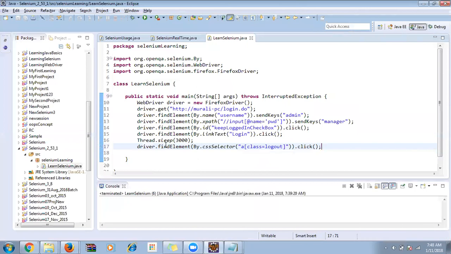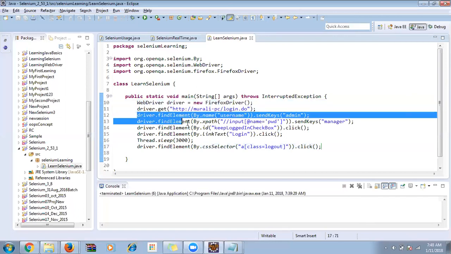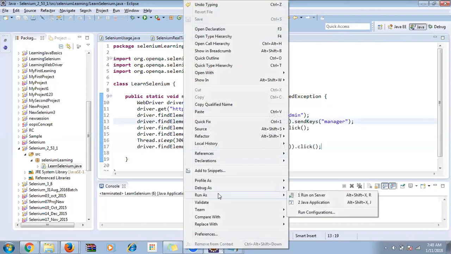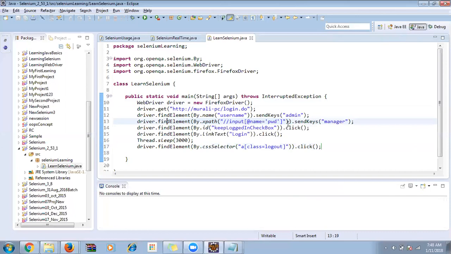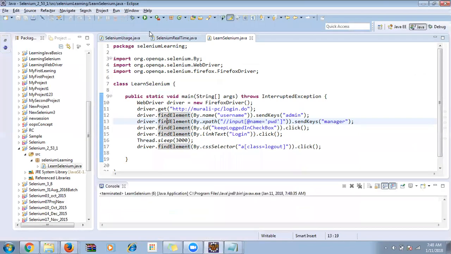So now we are going to invoke the Firefox browser, enter the URL, log into the application, and then log out. Right click, run as Java application. So right now we're doing it in the Firefox browser. Murli, you can directly run the script, right, instead of running as Java application, can we do that? Yes, we can do that also. So it enters the username, password, clicks on the checkbox, clicks on the login button. After a 3 seconds delay, it clicked on the logout link. So yes, we can run from here also.